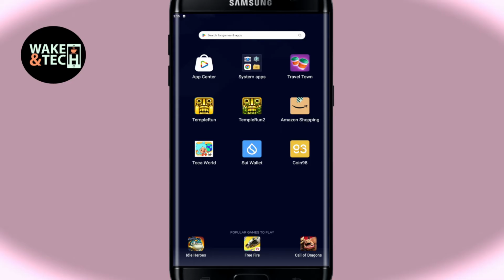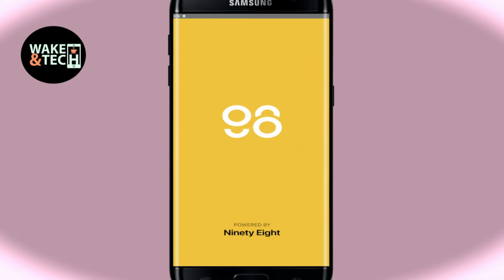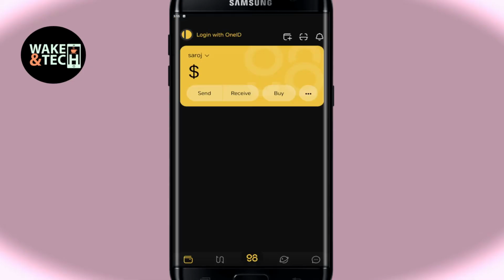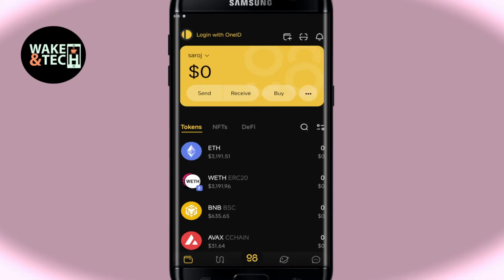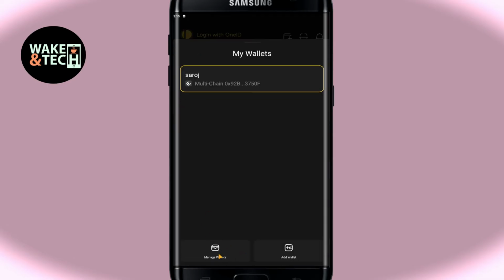First of all, open up the Coin98 Wallet application on your device. And if you haven't logged into your account already, proceed forward with your seed phrase or your social accounts. And once you are logged in, you will be taken into the wallet page. Now within this page, you will see your wallet name at the top section. In order to change this, just go ahead and tap on it and then tap on Manage Wallets.